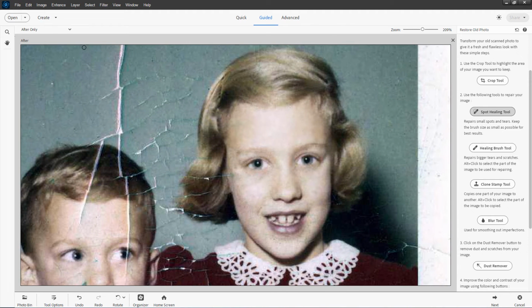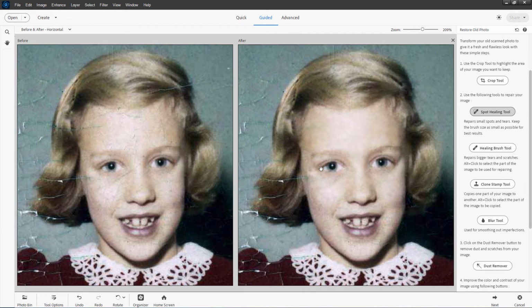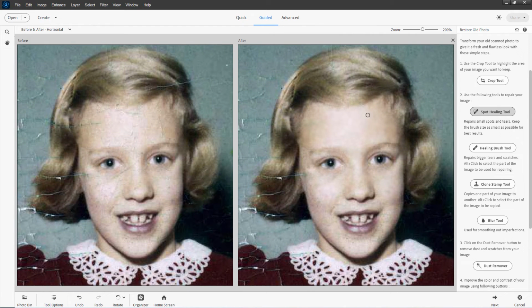There we go. And let's now look at this side by side. I'll do before and after horizontal. Spacebar down and move that over. So you can see how we can do a real nice job in here as long as you're being careful about this and taking your time with it.